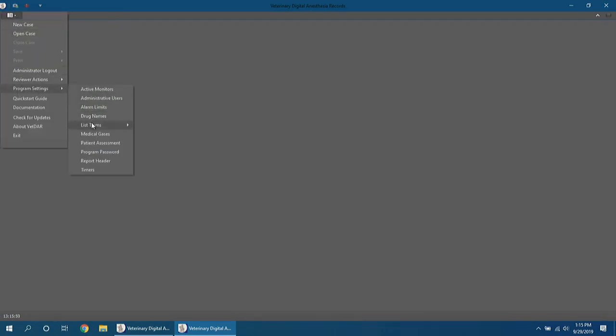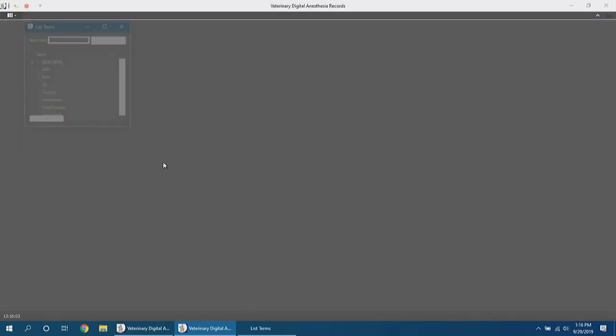Also under list terms are commonly used laboratory tests. These include AST, BUN, CK, glucose, hematocrit, total protein, and new items can be added using the New Item feature.